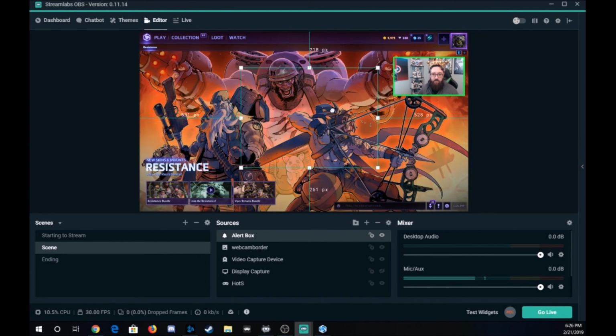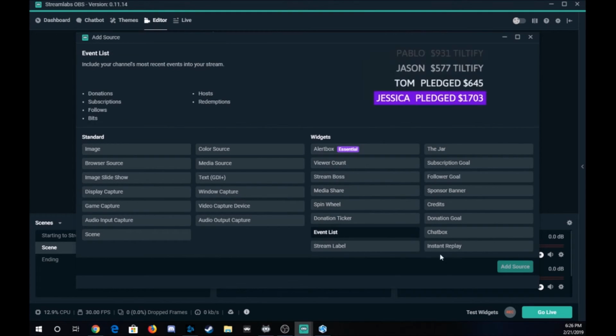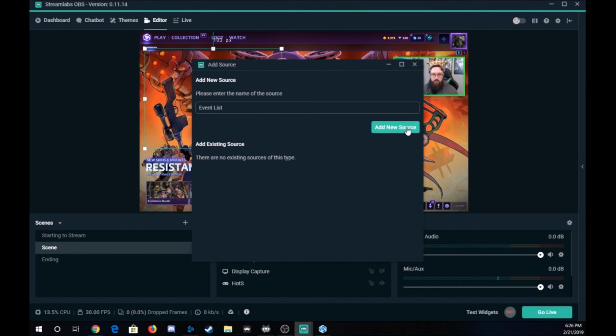There we go. And now we can adjust this wherever we want. I'm going to put it right here. And then we're going to test the follow if we can. I was having issues logging in. We're going to also add, let's say we have an event list. We're going to add that as well.